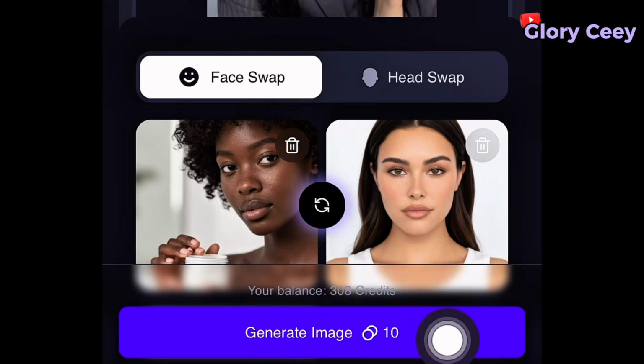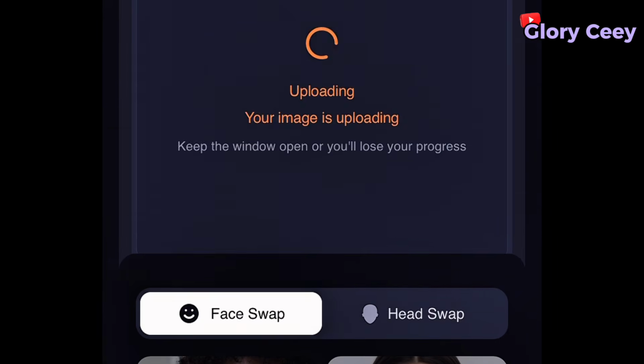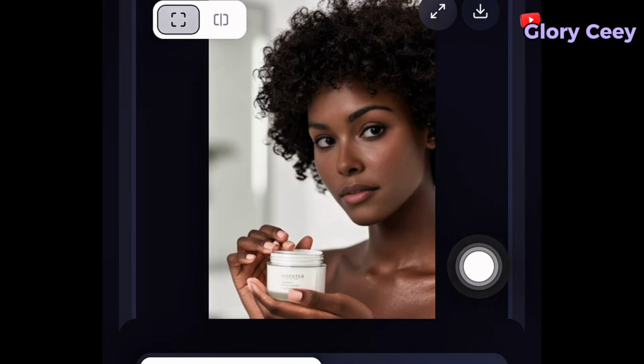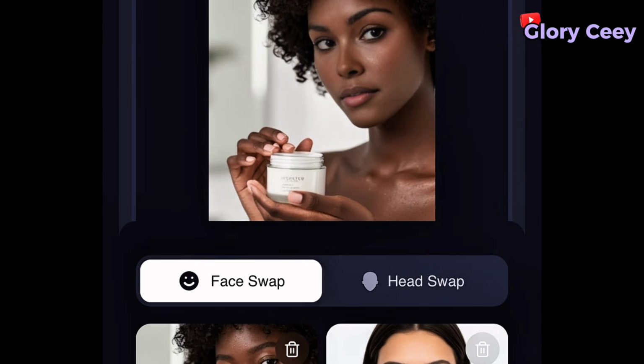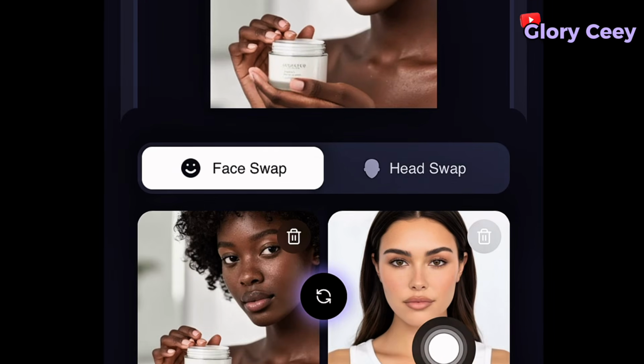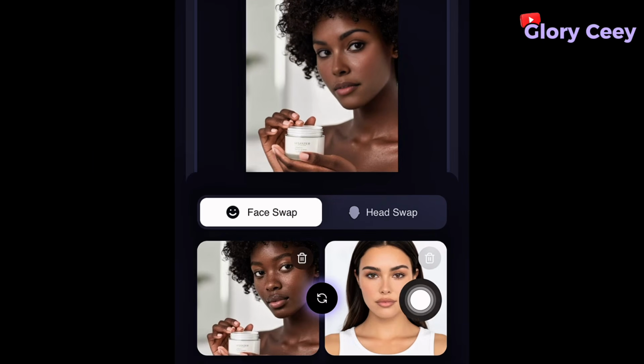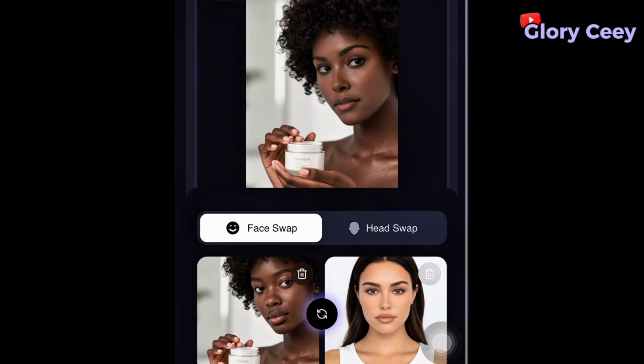You just need 10 credits. Okay, so I'll tap on it. It's very fast. This thing happens in just seconds. Can you see? So the same person, but it now has this face. Can you notice the face? Can you notice the facial features? It now has this particular face. It doesn't have this face anymore. Can you see? So it is actually very good. So what you just need to do, you can now decide to save.